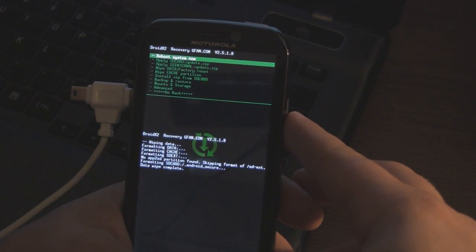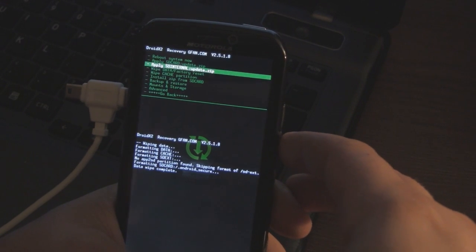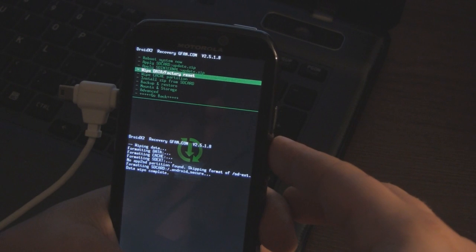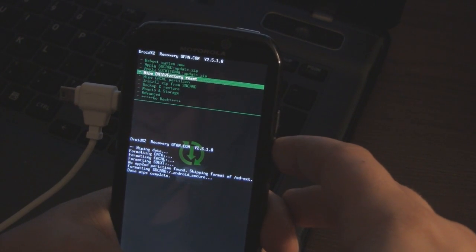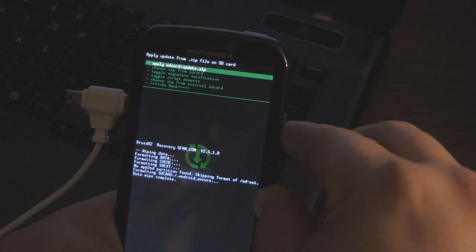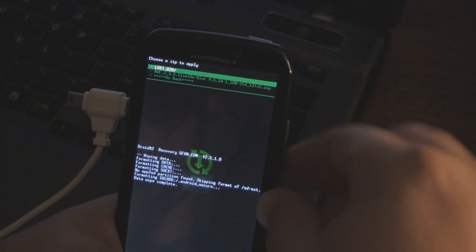Okay, that was extremely quick. That wasn't a full wipe. Basically, I think it was a very quick format of the data and the cache. Okay, so now we're going to go to install zip from SD card. Choose zip from SD card.